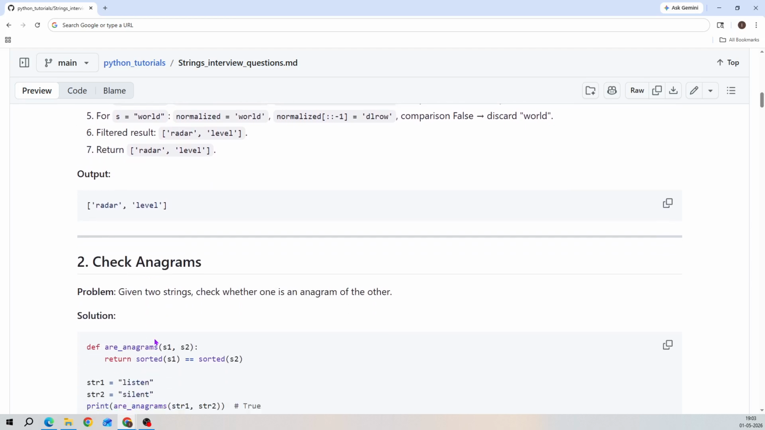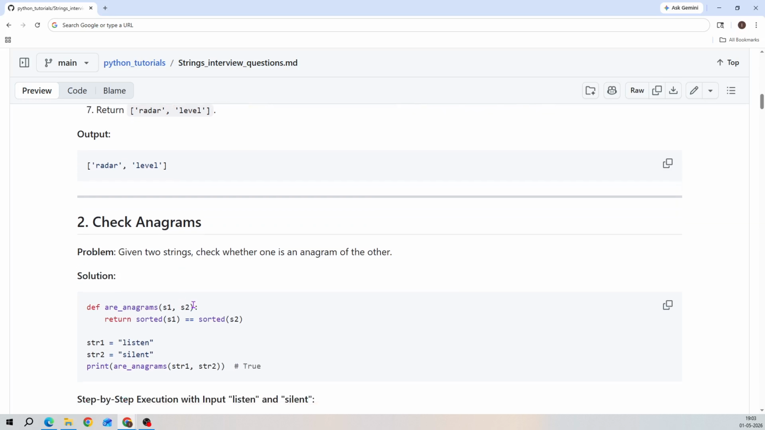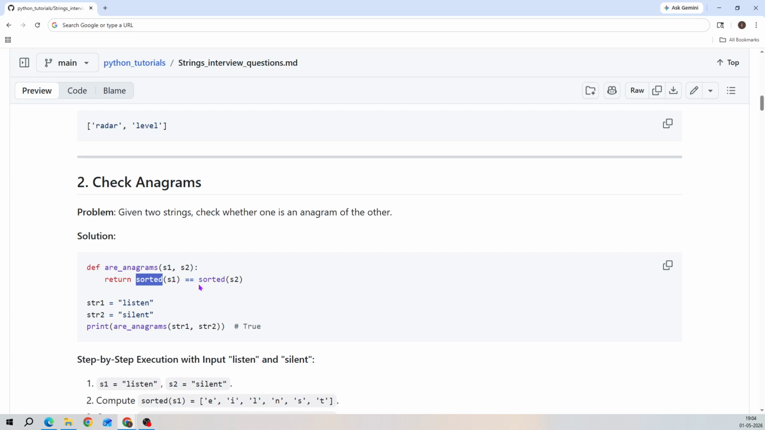Okay, so the second question is, check if it is an anagram or not. What do you mean by anagram? Two strings are anagrams when they contain the same characters with the same count. So what we are doing is sorting both the strings and comparing those sorted characters. When we use sorted, whatever string we have becomes a list. So we are sorting it, making it a list, and then comparing it.